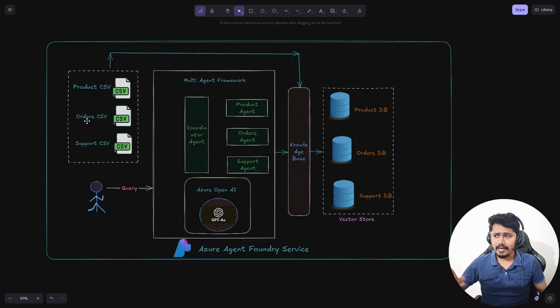You can see we'll be having these 3 CSVs. That data will be ingested into the vector stores, and then we will have a user talking to the multi-agent system, and that system is again LLM powered. We'll be using the GPT-4o model from Azure Agent Foundry Service, which will start the interactions between these agents, and accordingly it will extract the necessary details. So how exactly will it look practically? Instead of spending time on this, let's start directly on the Azure Agent Foundry Service.